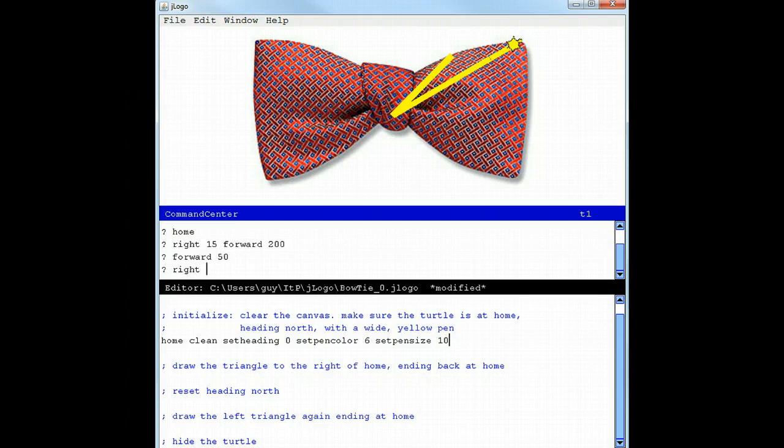Right 90. That's not enough. Right, oh, about 30 more. That looks good. Forward 200. A little bit more. That looks good. Now we can just go home and we've got the first triangle done. Now I can use the results of this experimentation to fill in the remaining logo instructions.